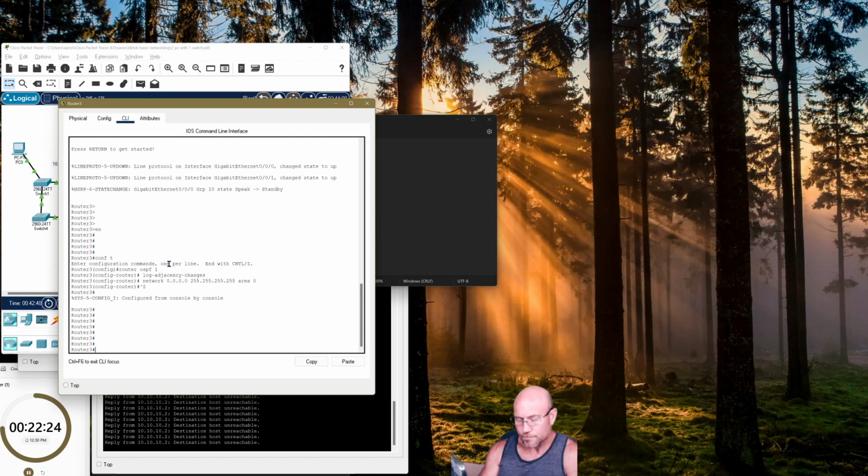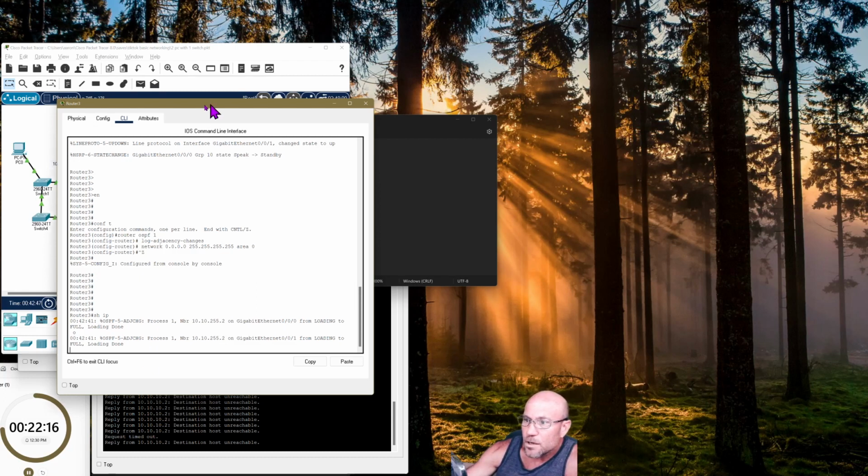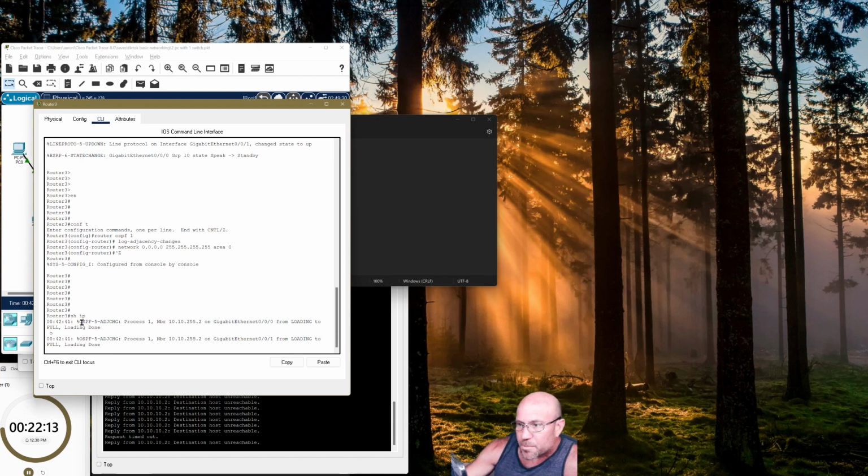All right. Show IP. Oh, look at that. Quick OSPF messages. OSPF adjacency change. Process ID 1. Neighbor 10.255.2 on gigabit 0/0 from loading to full. So it was loading its link state database, and full, it established a full adjacency. And then on another interface, G0/1, went from loading to full.